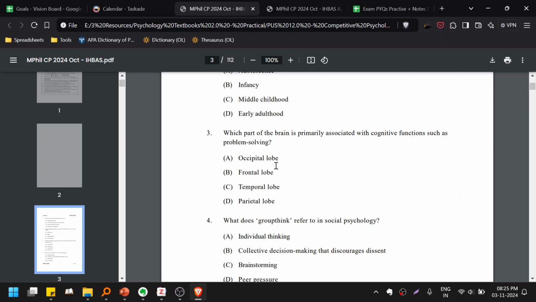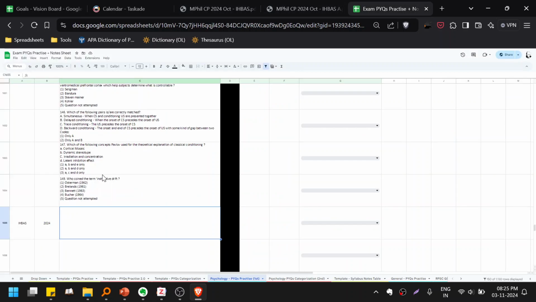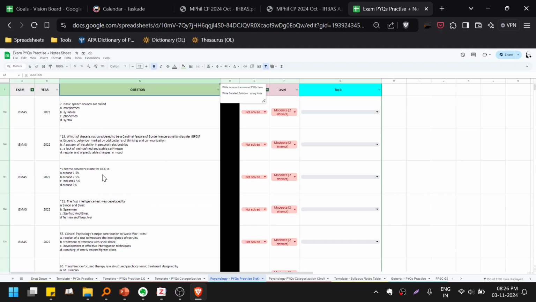Let's just say instead of B, I marked A. So this question will become important because I got it wrong. So I will copy paste it and go to this spreadsheet. Okay. What are the features of this spreadsheet?